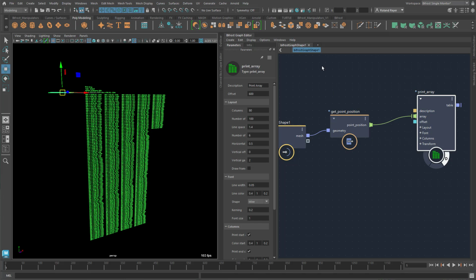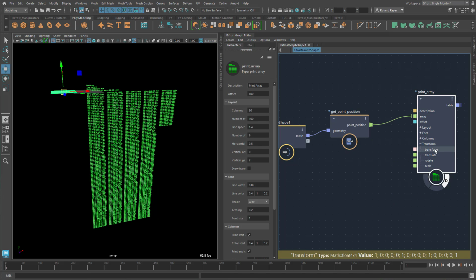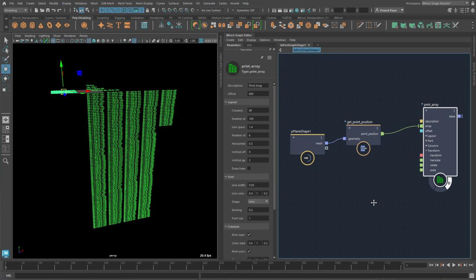So print array is super helpful in printing large numbers of values that you just want to inspect to get an idea about the structure or general range of values and stuff like that. It's also super easy to use because you just plug the array in here and that's it. Like with the other compounds that you've seen so far, you have the transform section here where you can plug in a matrix or translate, rotate, scale the thing manually to move it around on the screen, and even parent it to your camera to move it around with the camera. Okay, that was print array.